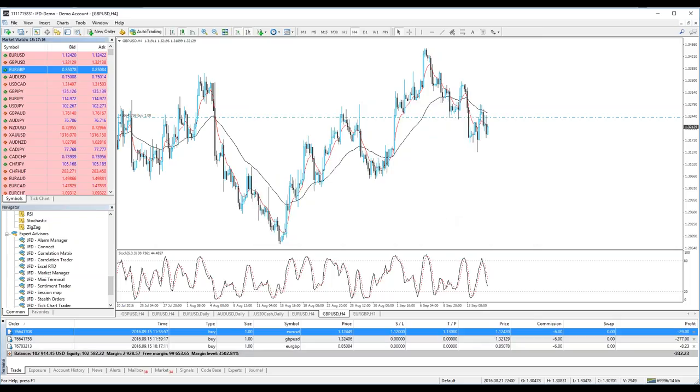Additionally, you can see the order number, the date and time you placed an order, the symbol of the order, the buy or sell type, the buy or sell price, the trailing stop loss and take profit, the commission, the taxes, and the open profit or loss.